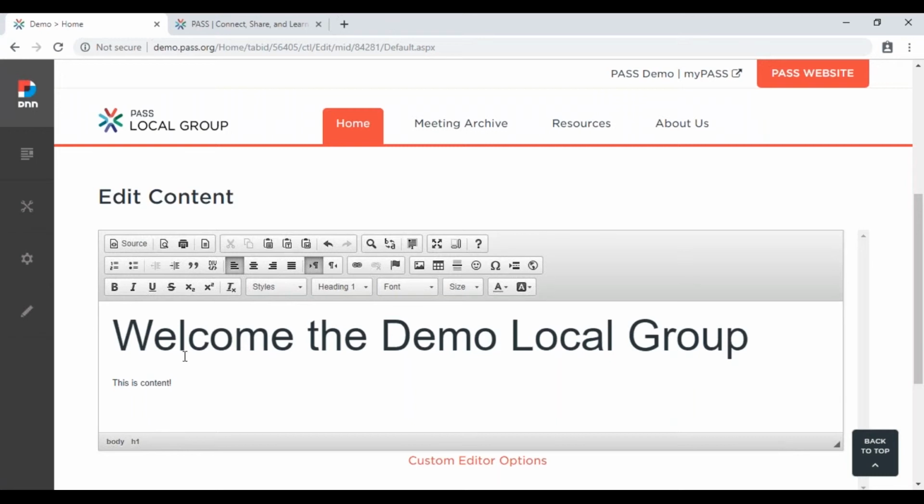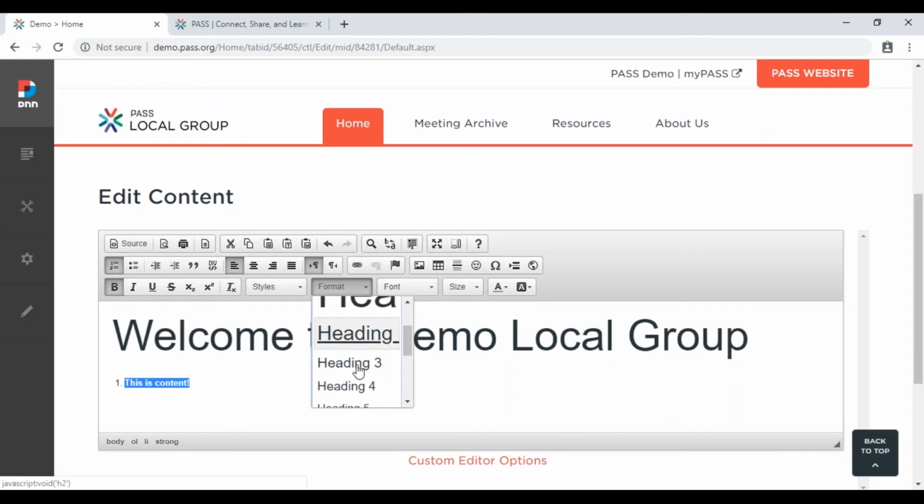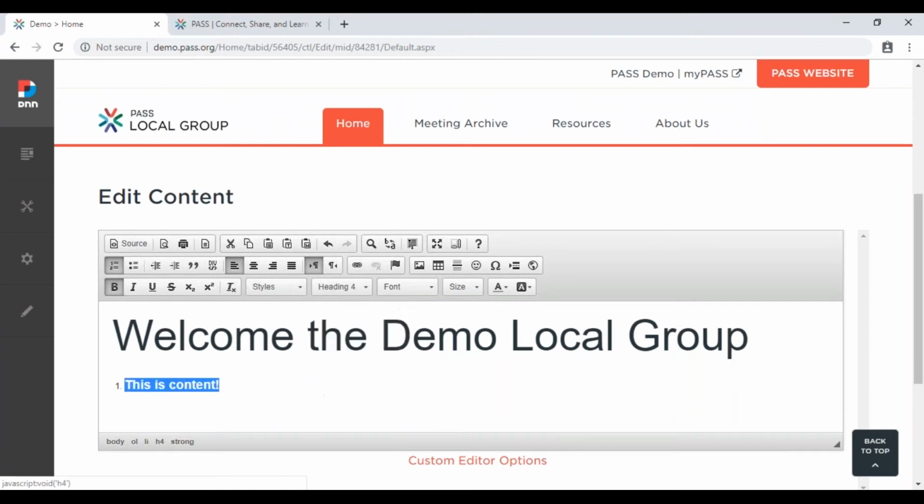Much like a word processor, you can format and style this text. You can use these buttons across here to bold, italicize, underline your text. You can create lists, bulleted and numbered, and you can also change the paragraph format by using this drop down here to make this into a heading or into normal text.